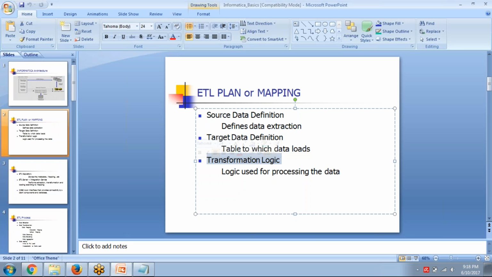I have a question on this one, if you're okay. Yeah, go ahead. Sometimes you have a file as the source system. If there is no ODBC, how can we connect?